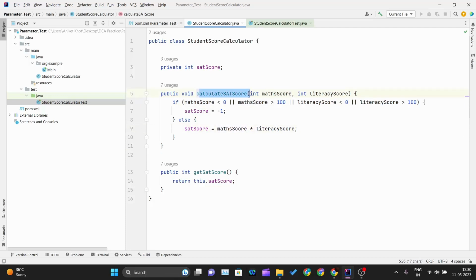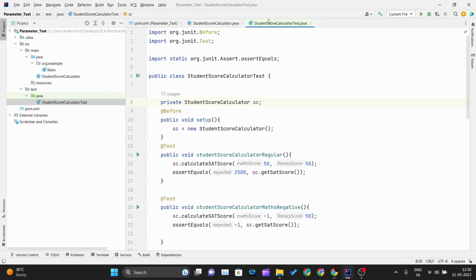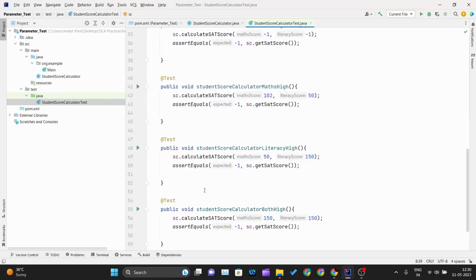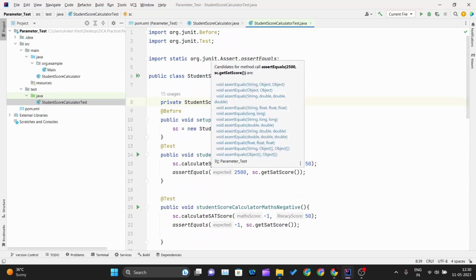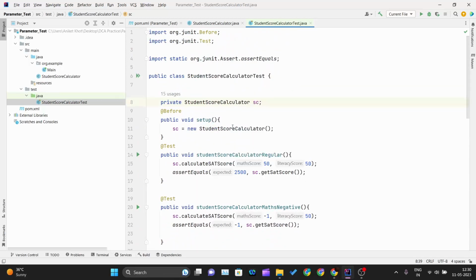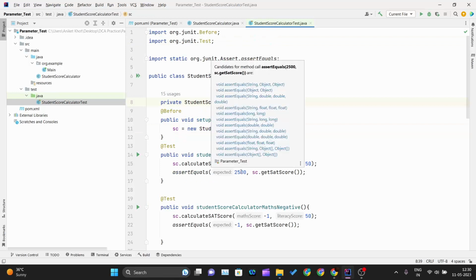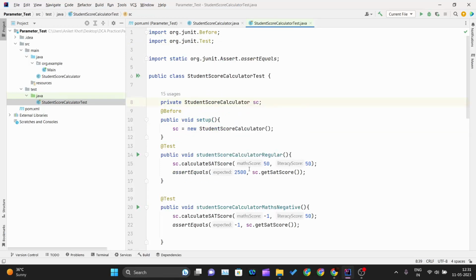So now we have to test this calculateSATScore method. So we are writing this StudentScoreCalculatorTest.java class, inside which we have written 1, 2, 3, 4, 5, 6, 7 different test cases. And you can see what we are doing here is, first we are passing 50 and 50. That means 50 is my math score and 50 is my literacy score. And then what is the formula? We are doing multiplication, 50 into 50 we get 2500. Then in that case this test case will pass.